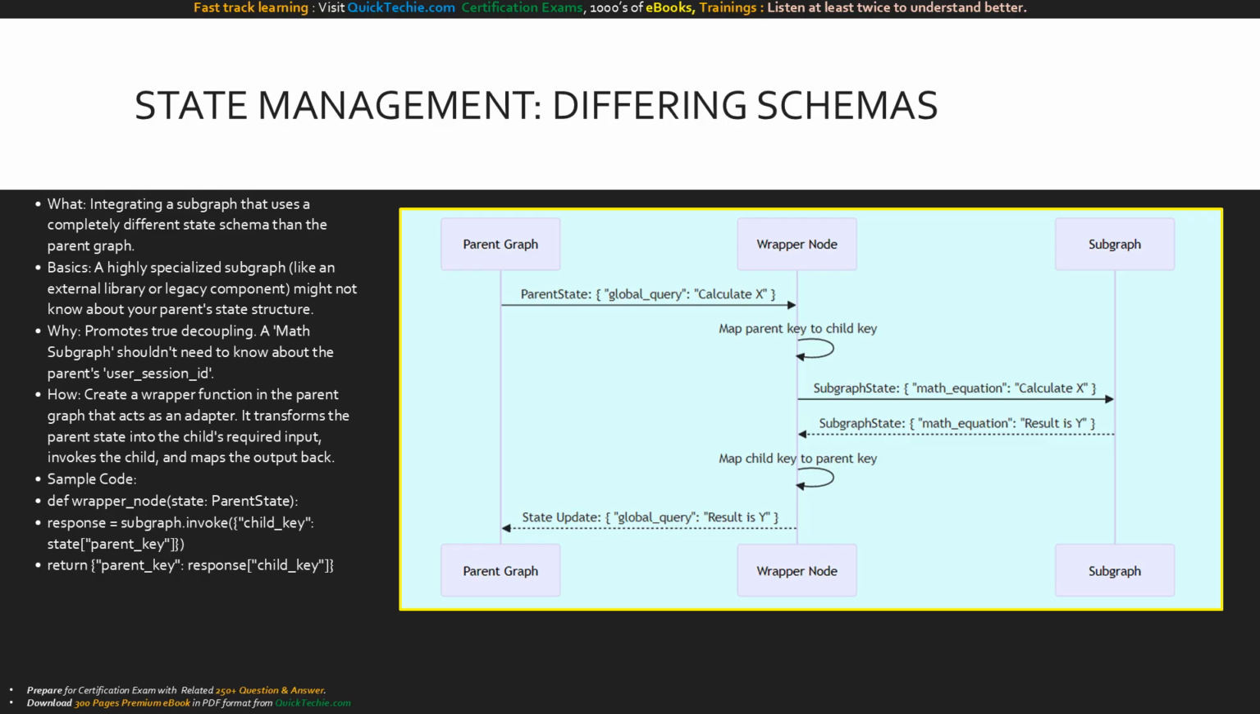As shown in the sample code, this wrapper node acts as a data adapter. When invoked, it extracts the relevant data from the parent state, translates it into the keys required by the subgraph state, and calls subgraph.invoke. Once the child graph finishes, the wrapper takes the response, translates it back into the parent schema, and returns the standard state update. This allows maximum reusability of your subgraphs.